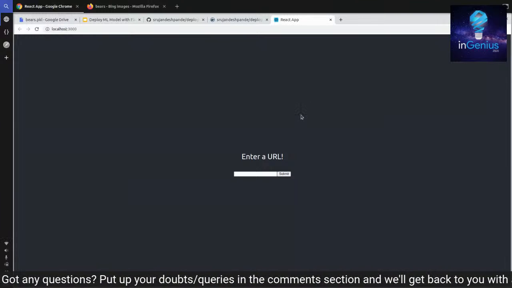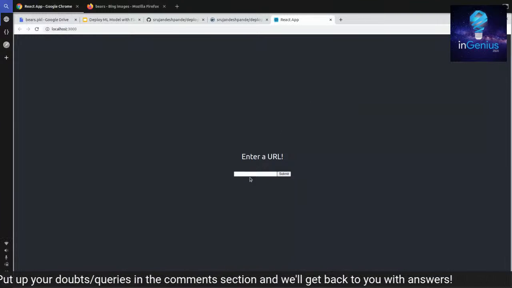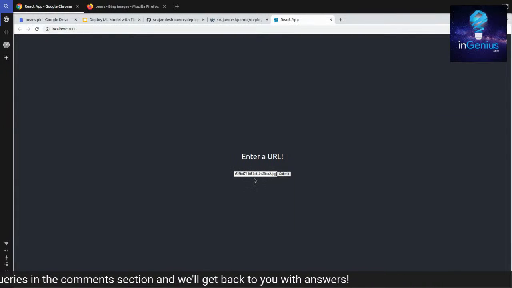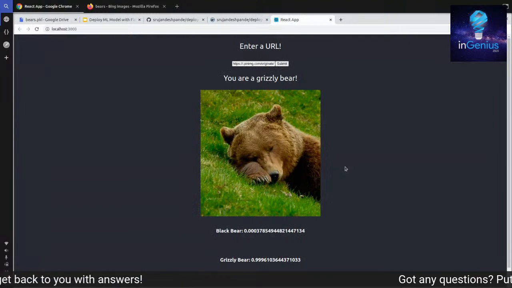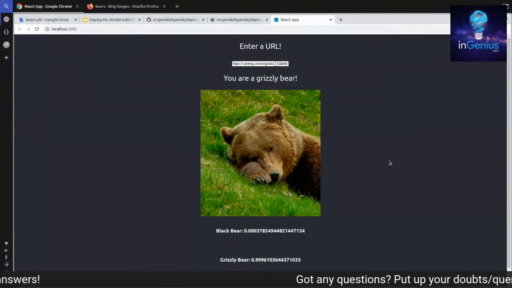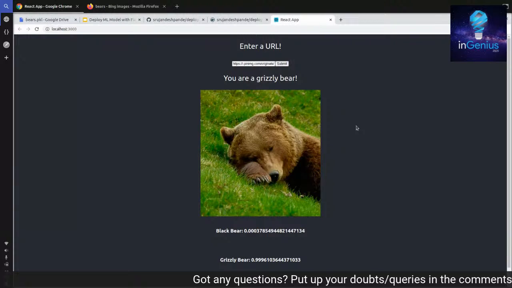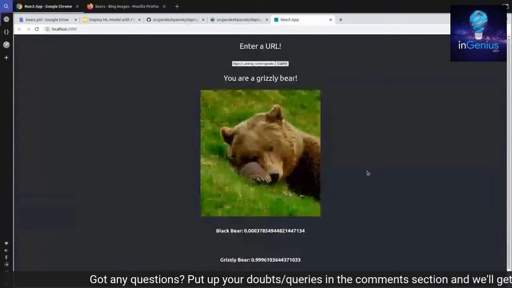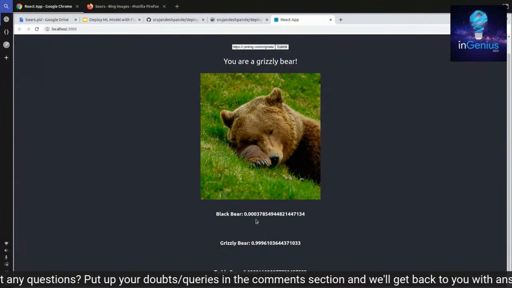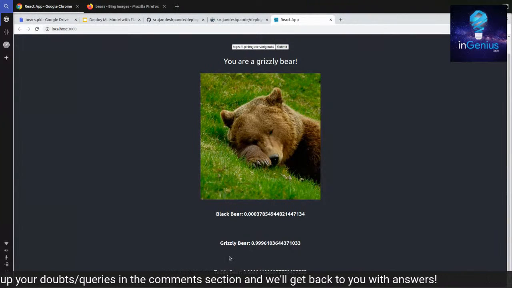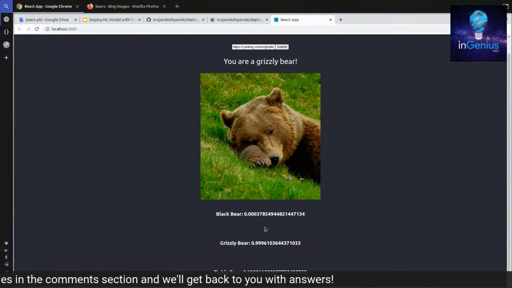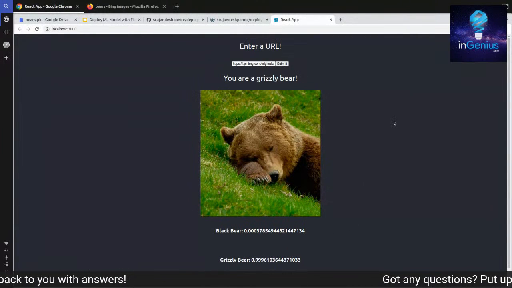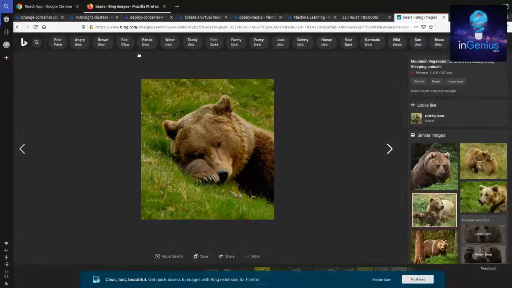Now here we've got the mock front end that we had. Let's just drop in the picture of the bear and click submit. Now this is contacting the instance running on my container in Azure. As you can see, it tells us that you're a grizzly bear. It gives us the percentage of how much is a black bear, how much is a grizzly bear, and how much is a teddy bear. So we're 99.96% a grizzly bear.